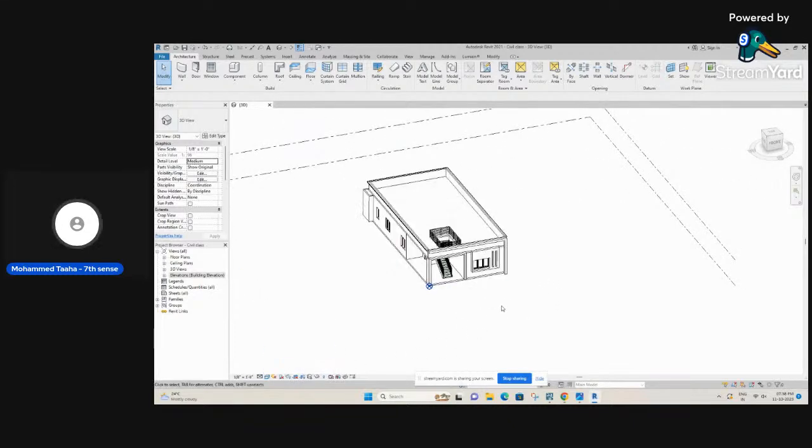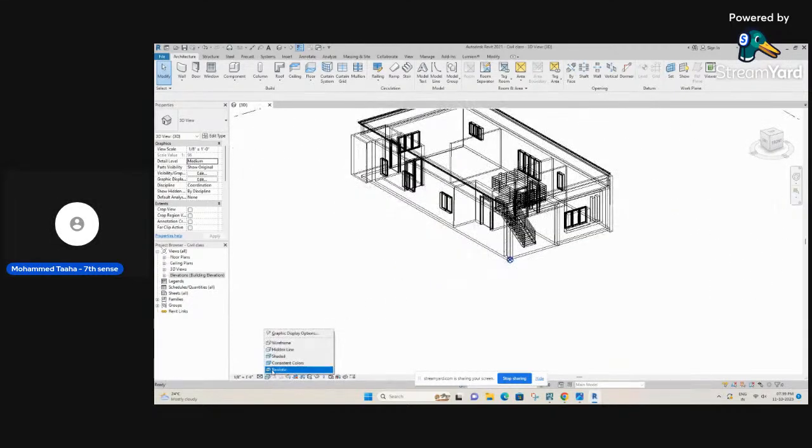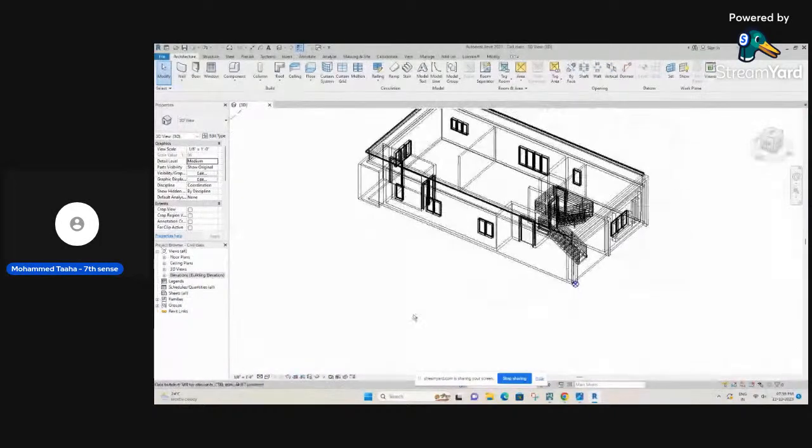After that, we have hidden line. Hidden line is a colorless view of the building's model. You can see the building's model without any color. And the top one is wireframe, in which you can view each and every line of the building. Since I have already shown you in the graphics section, it's the same tool available for you in the bottom ribbon portion of the user interface.